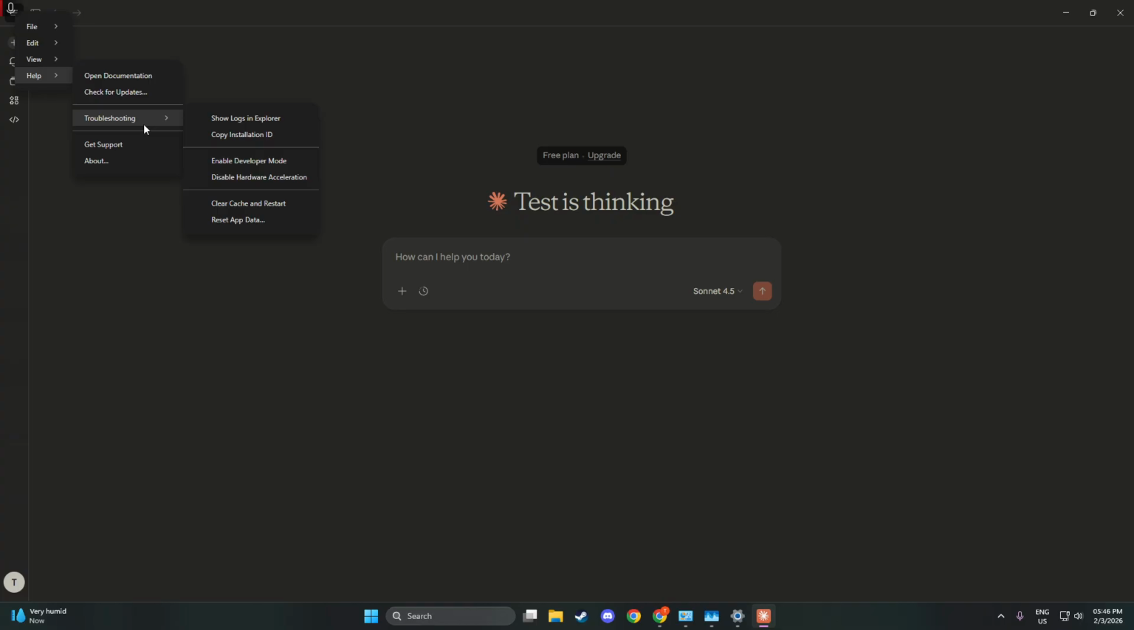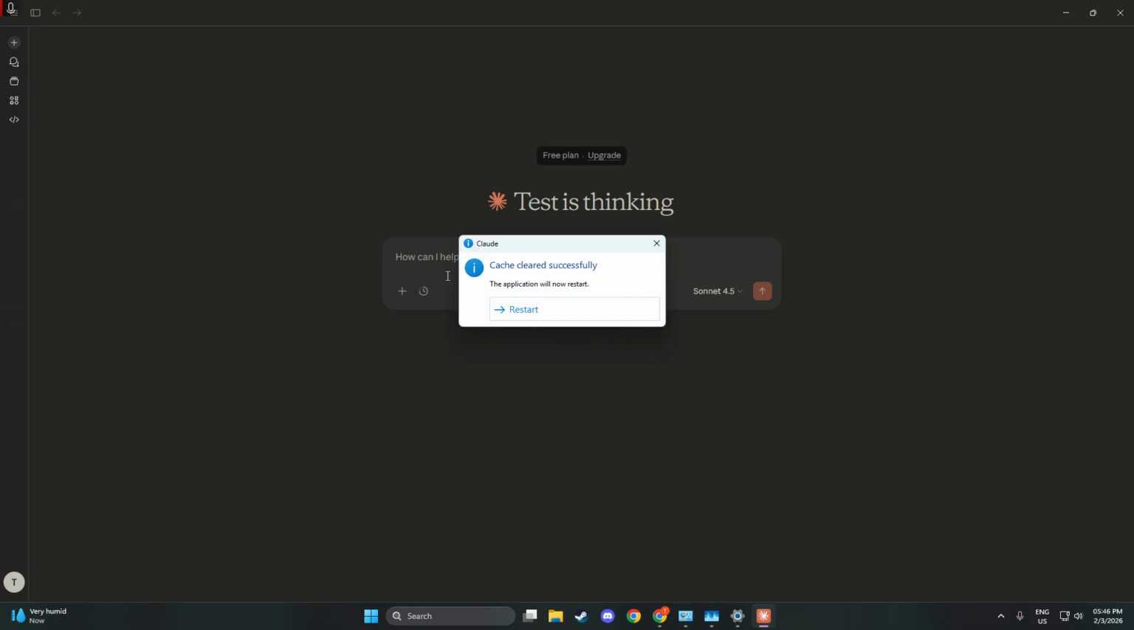When you select Clear Cache and Restart, you may see a brief confirmation message to make sure you want to proceed. Confirm, and the app will immediately close and relaunch. During the restart, the app clears its cache and comes back in a fresh state. That means it discards outdated temporary files, resets certain behind-the-scenes settings, and rebuilds what it needs on the next launch.